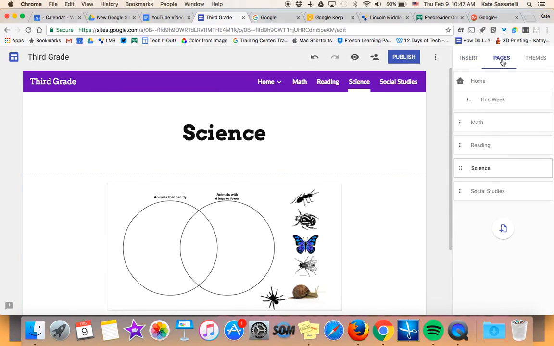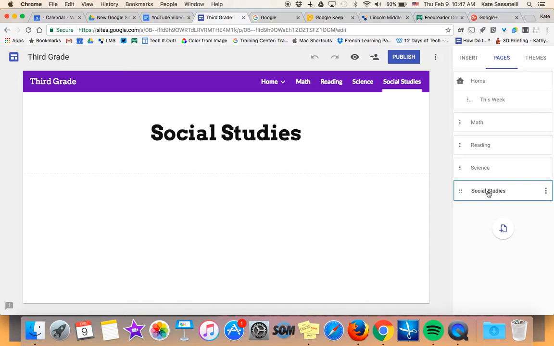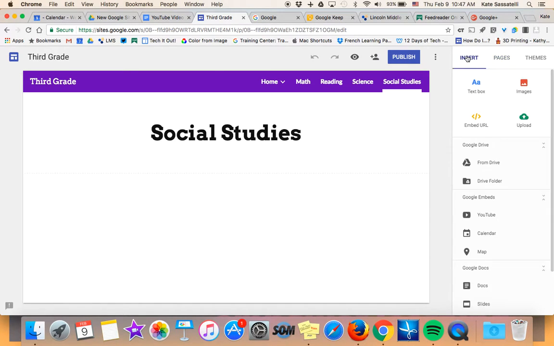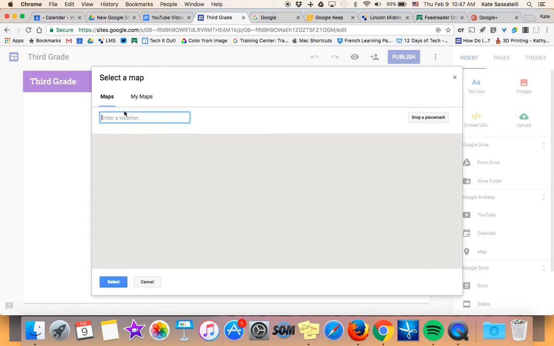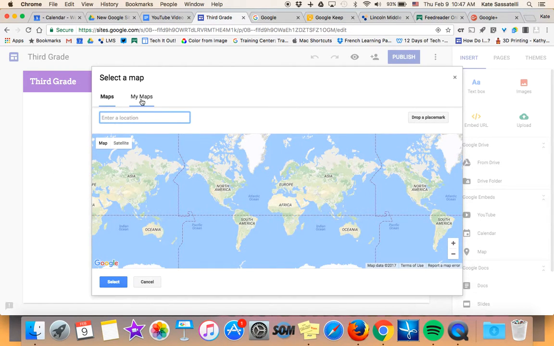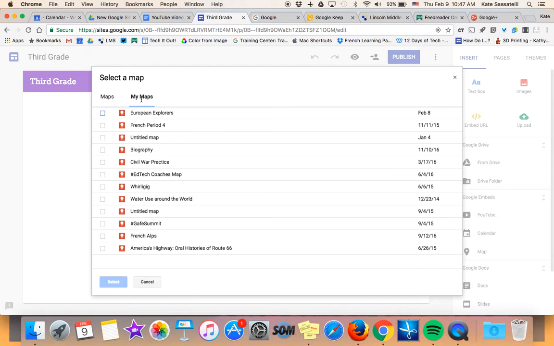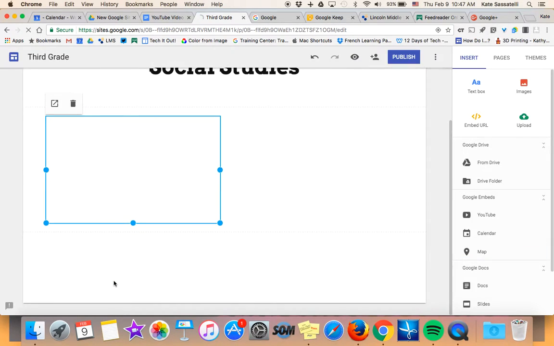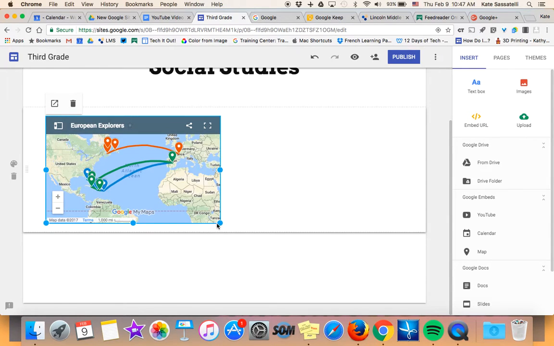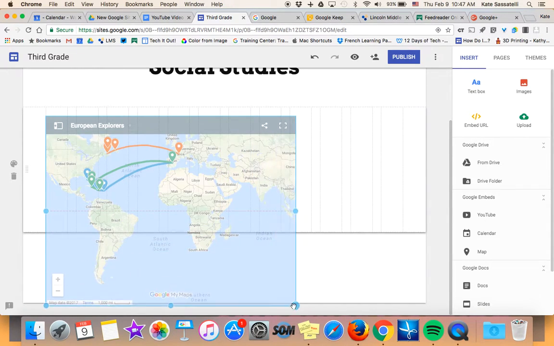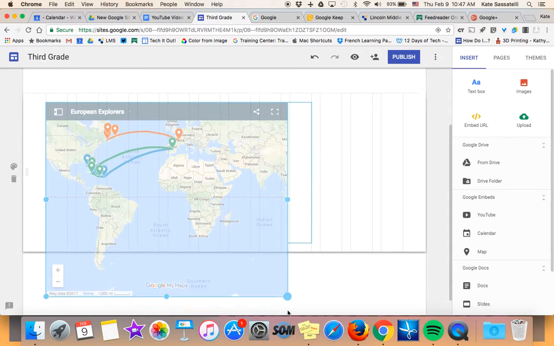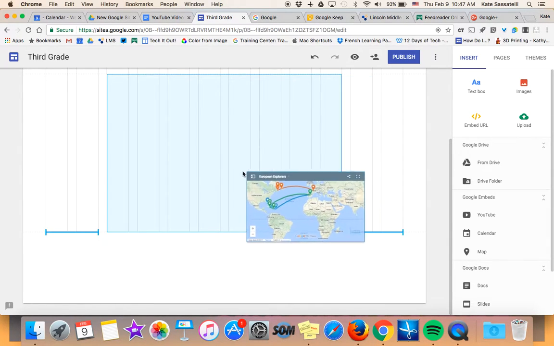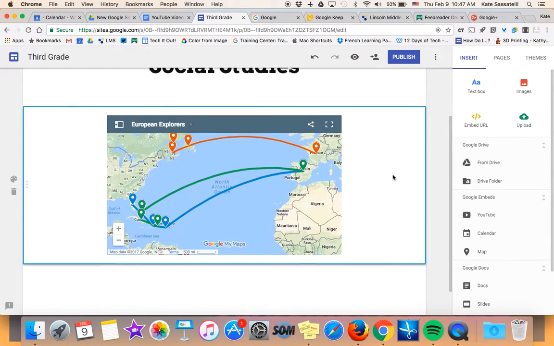And lastly, we'll do social studies, and I have a map I would like to insert. So here under Insert Map, you can search for something right away, or if you have built a map using Google My Maps, you can insert that. So I have this European Explorers map, and I'm going to put that in here and center it.